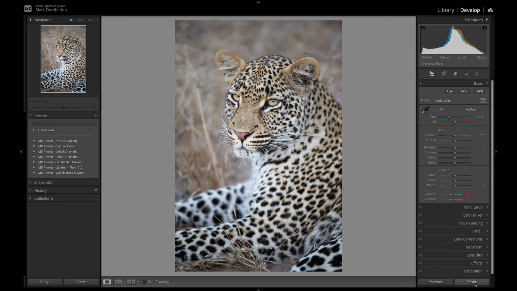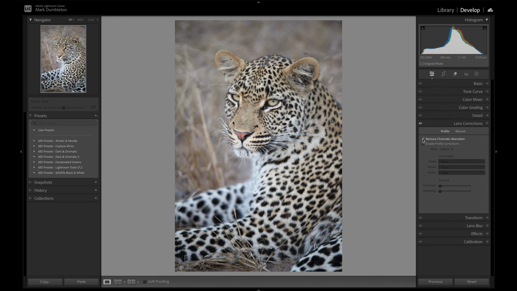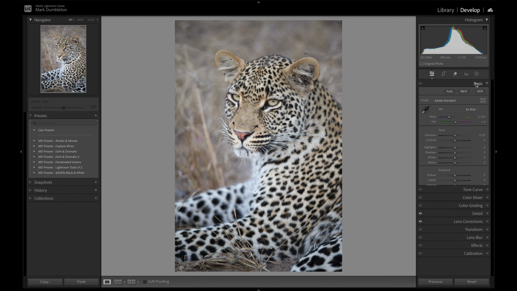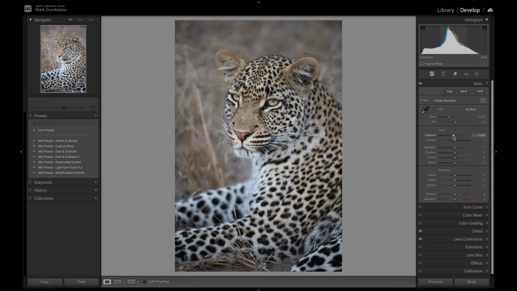I'm going to stay 100% in Lightroom for this edit. I'm going to reset the photo to make sure all the sliders are at 0. Select Adobe Standard as my profile, and remove chromatic aberration under lens corrections, and I'll just turn off the sharpening for now.